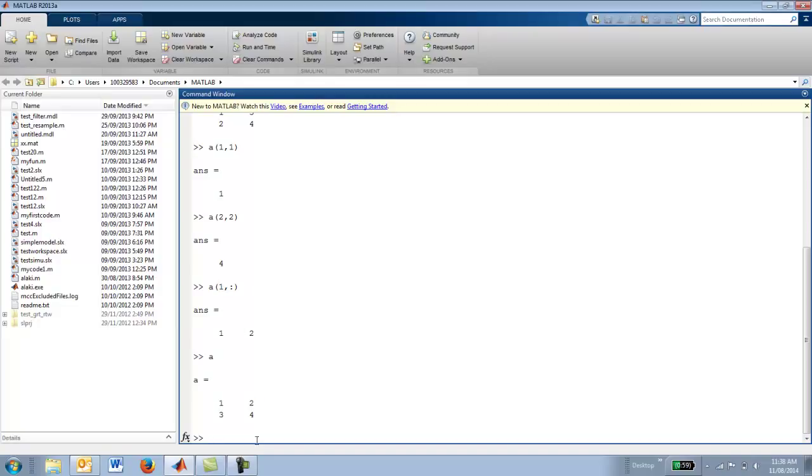If I want to address the first column, I say A(:,1) and it is going to give me 1 and 3. Why? Because 1 and 3 are the first column. So this is the way that we can address the whole row or the whole column.